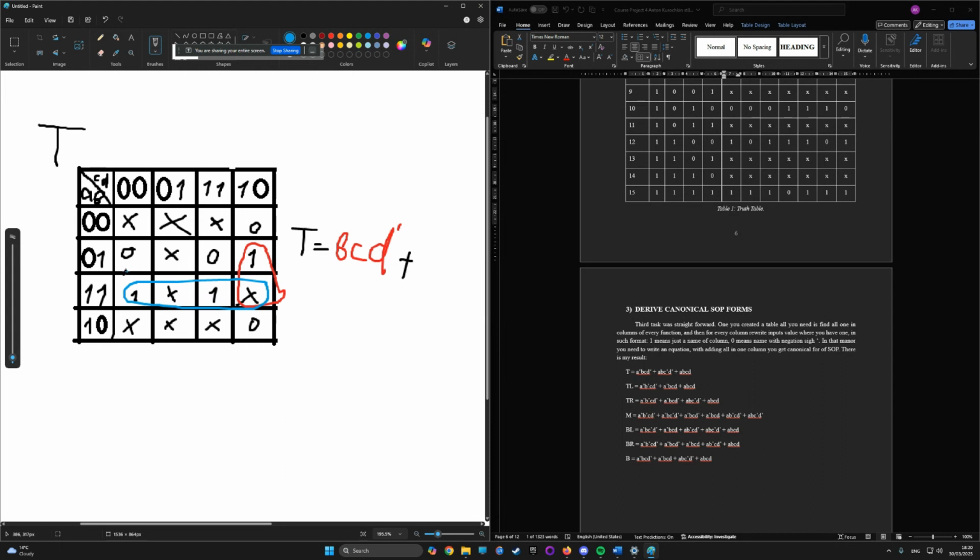Then let's do the same with the blue group. In this case, C and D are changing, they are not constant. That's why we need to write only this, and the final result should be AB.